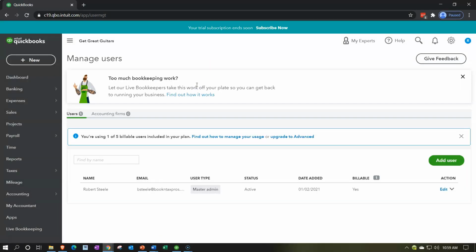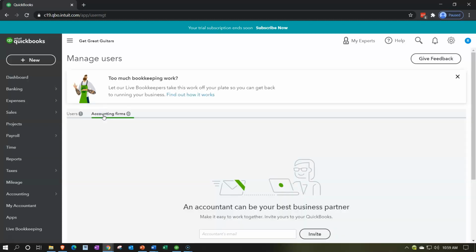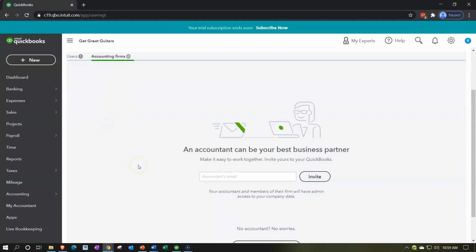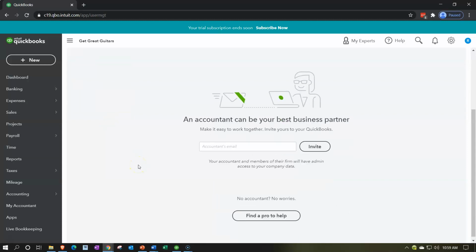Within Manage Users, you could basically break them out first into two categories. One being the user category, second being the accounting firm. So you can invite an accounting firm. It says down here, an accountant can be your best business partner. Make it easy to work together. Invite yours to your QuickBooks file. So you can have your accounting firm that you can invite here.